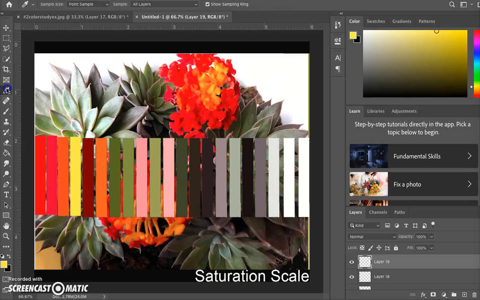So we know the dropper is a great way to locate a color in your image. And when you hit that color, you'll see it down here. And these two colors represent your foreground color and your background color. So you can use this arrow to flip those anytime you want. So that's my foreground color.